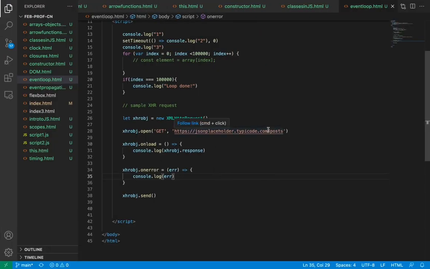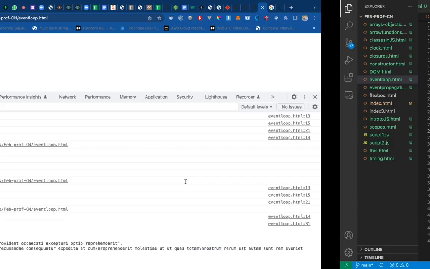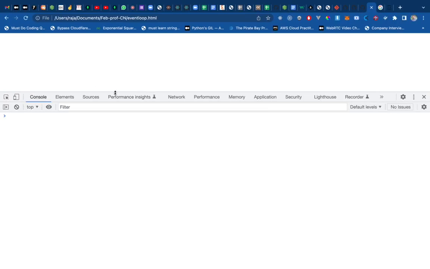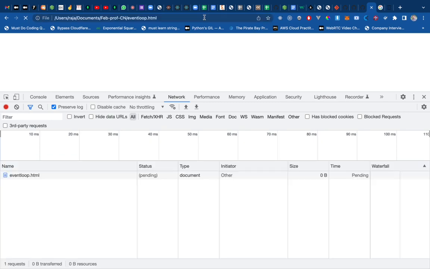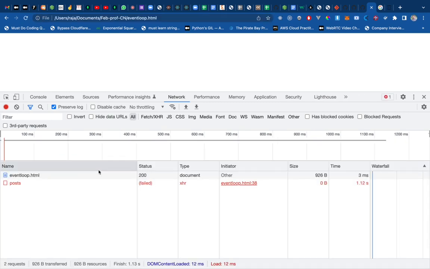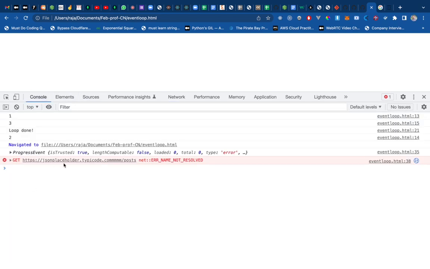I will do changes over here. Let me make it a bad URL, and let's see what error we are getting. I'll clear this console, I'll clear the network tab, and let's let the request go. So it has failed. What is happening? Go to the console. I can see that progress event. Okay, it is a type error.